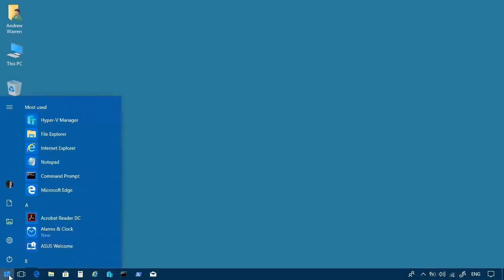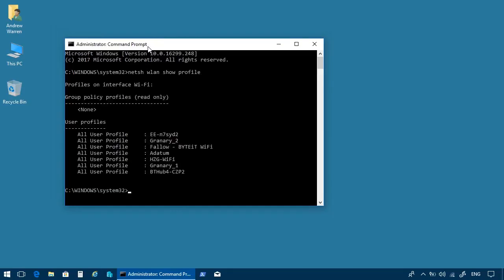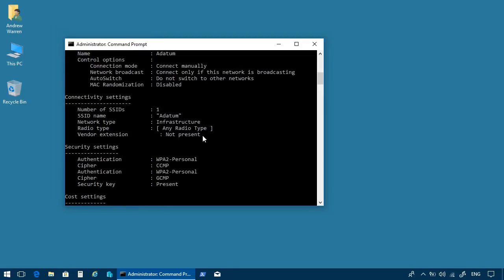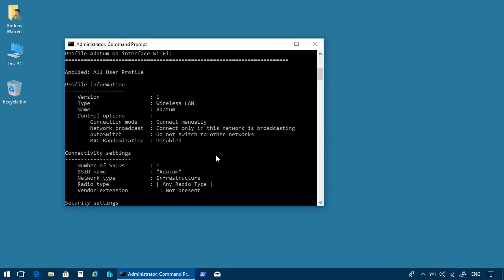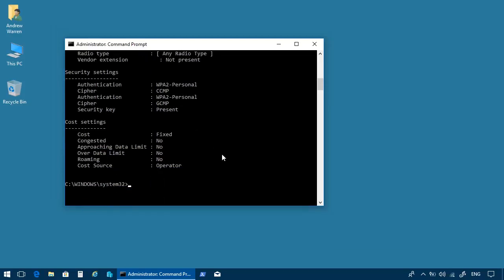You can also use the netsh command to view your Wi-Fi profiles. A list of all of the available profiles, or the profiles to which you've connected. And if you want some information about a specific profile, you can specify its name. And you can see here it's a wireless LAN, connect manually, the SSID name, the network type, the authentication mechanisms used, and so on.